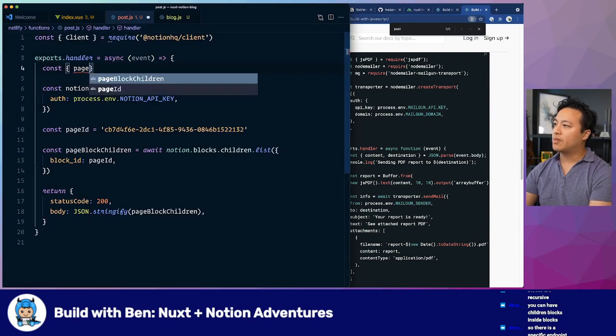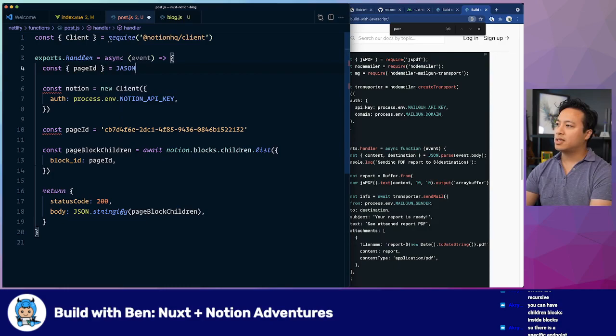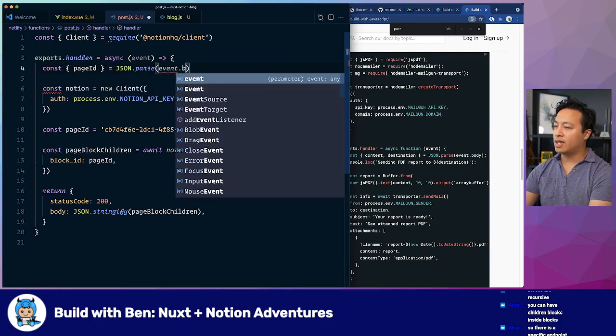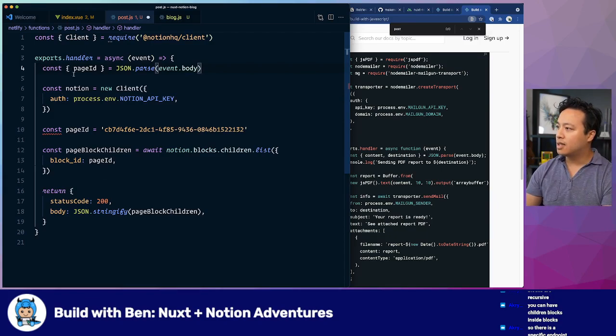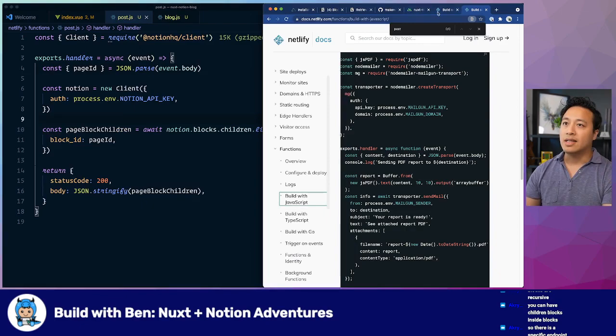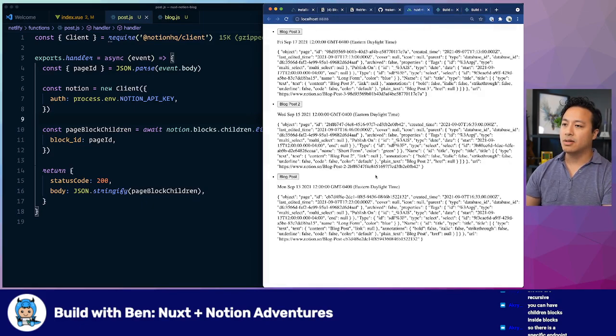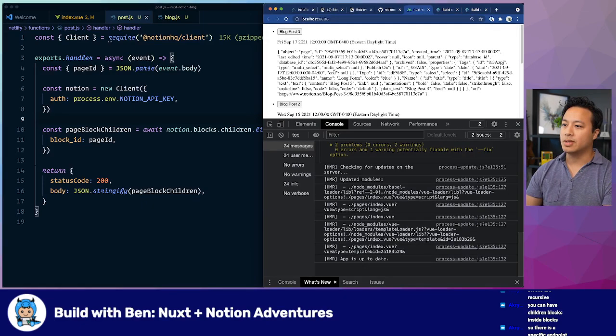So if I extract page ID from JSON.parse event.body, because it's a JSON object that's coming in, that's being fed in, then this should drop to here, that should drop to there, and we should be good. All right, let's see if that worked. So we have that, our button is here, most excellent.